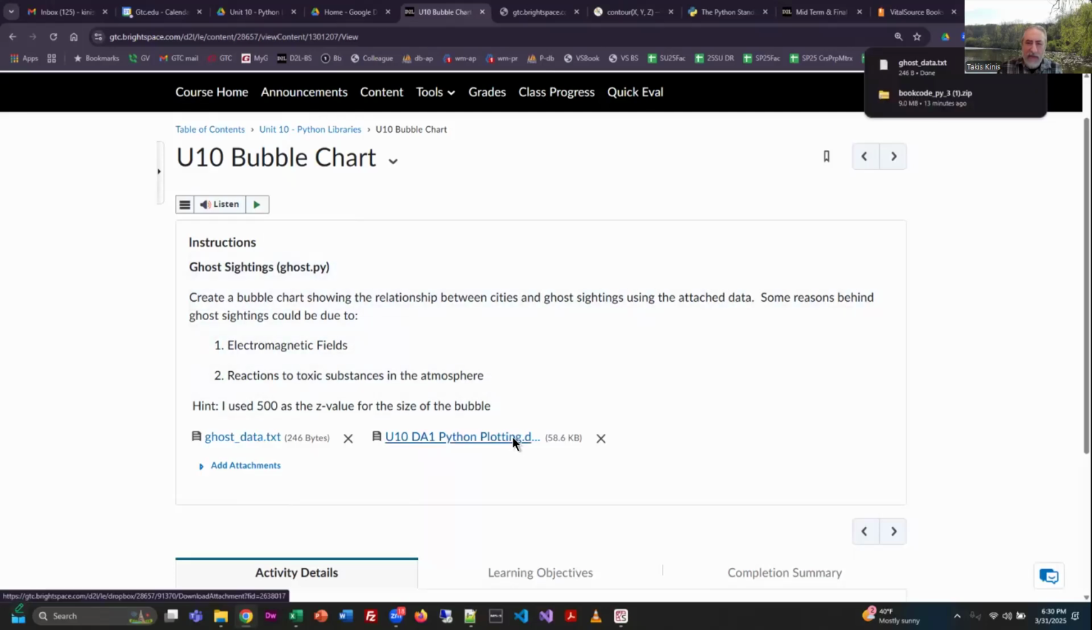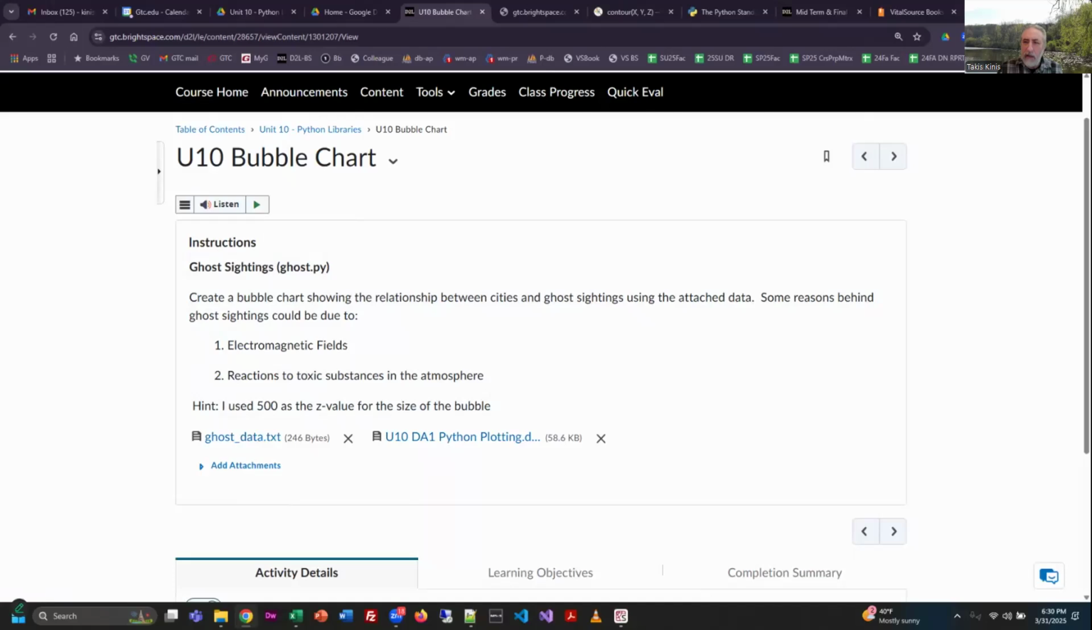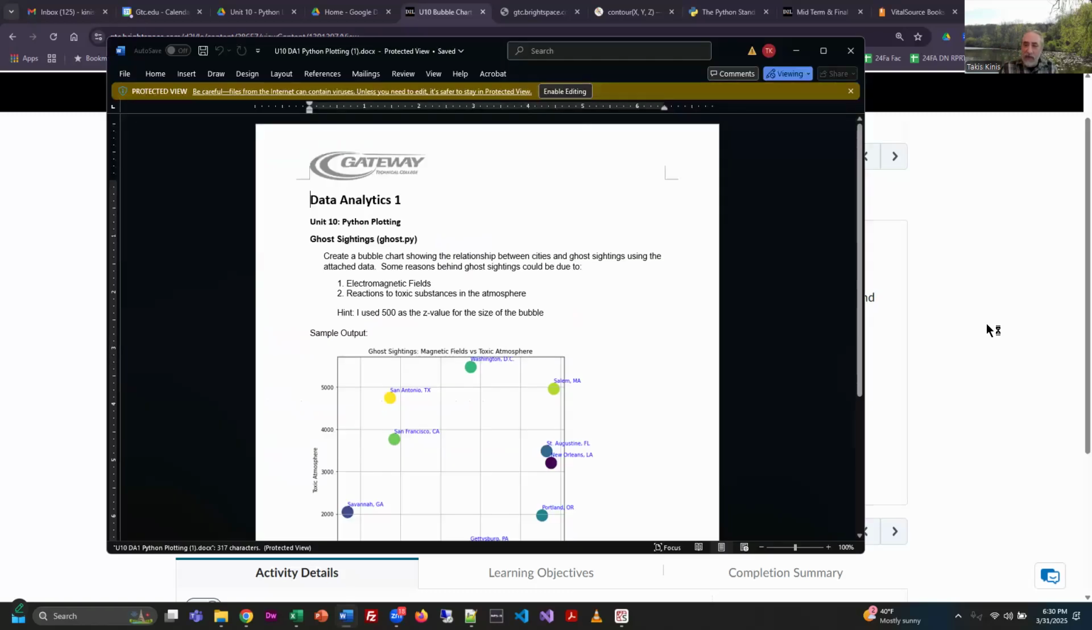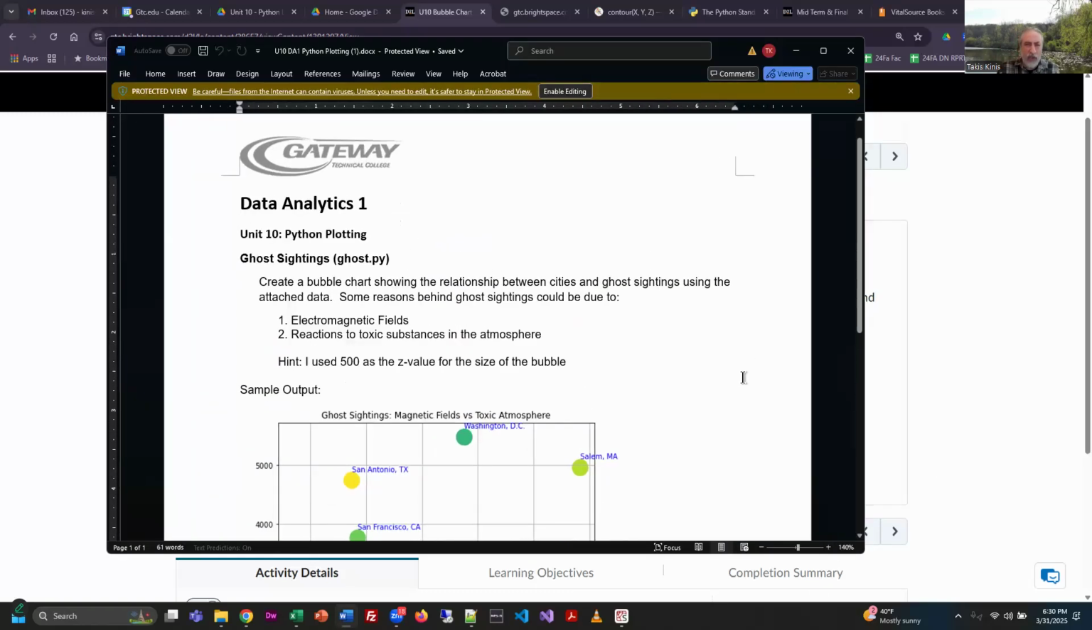And then we also have this document here that we're going to pull up to help guide us and explain what the exercise is. So let's take a look at the explanation. Our goal is to create a bubble chart showing the relationship between cities and ghost sightings using the attached data. Now there's a speculation here. Some reasons behind ghost sightings could be due to electromagnetic fields or reactions to toxic substances in the atmosphere. And then Christopher, who put this together, has a little hint in there.